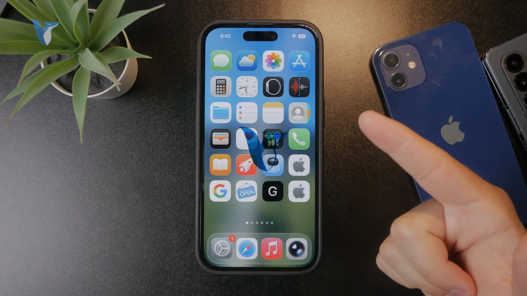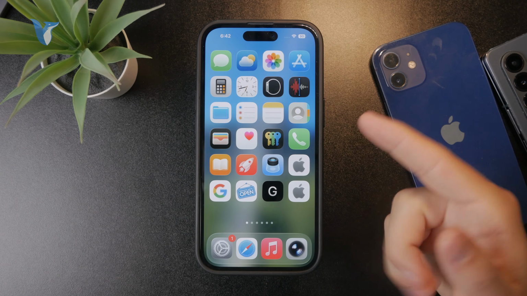This time, let me show you how you can use Microsoft Excel on the iPhone.